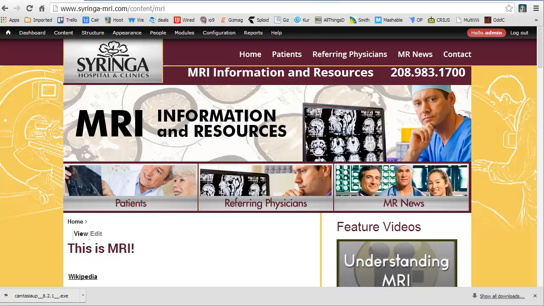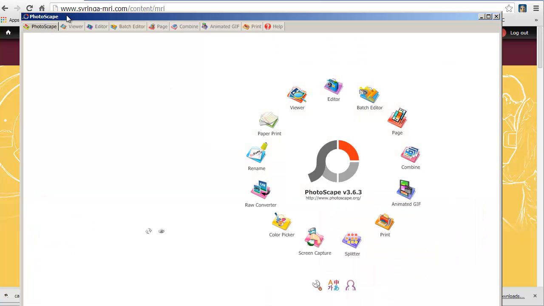If you do not have Photoshop or Photoshop Elements, which is a typical photo editor, Photoscape is a freeware editor for both Mac and PC that does a great job in image manipulation. It's free. It'll also do batch processing if you have a number of images that you would like to process at one time, such as sizing.